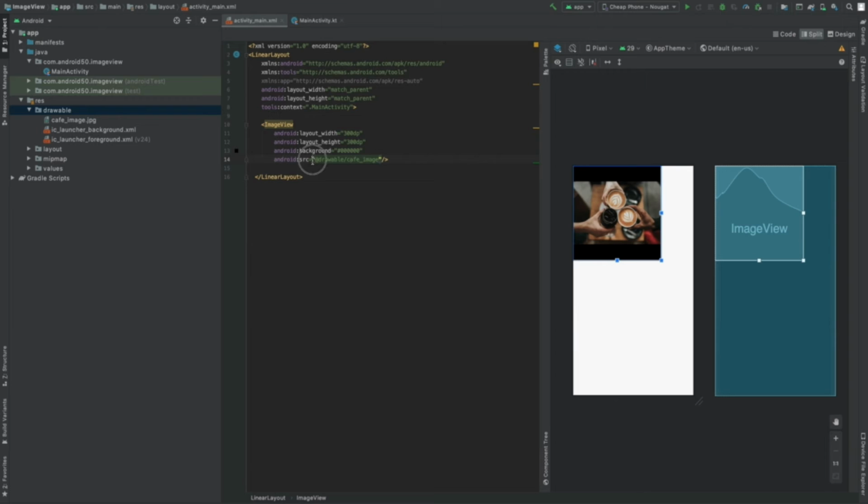So the moment we put this reference into src, you can notice that the image is visible in our image view. But what are these black areas? Let me go back and delete this, and realize that our image view has a black background color. Since our image view is square, 300 dps by 300 dps, and our image is not a square but a rectangle, it is the way Android displays this image inside.